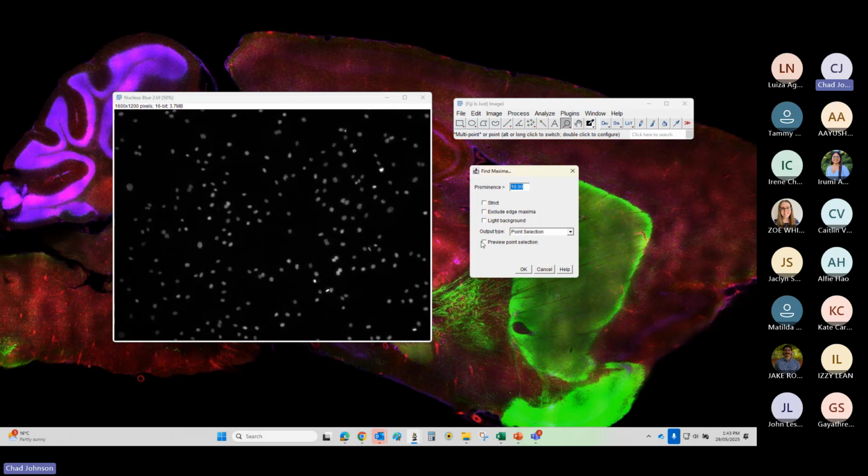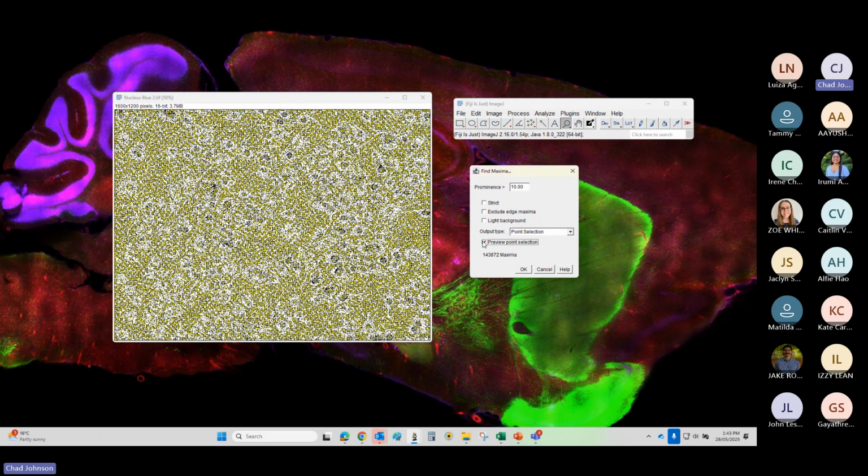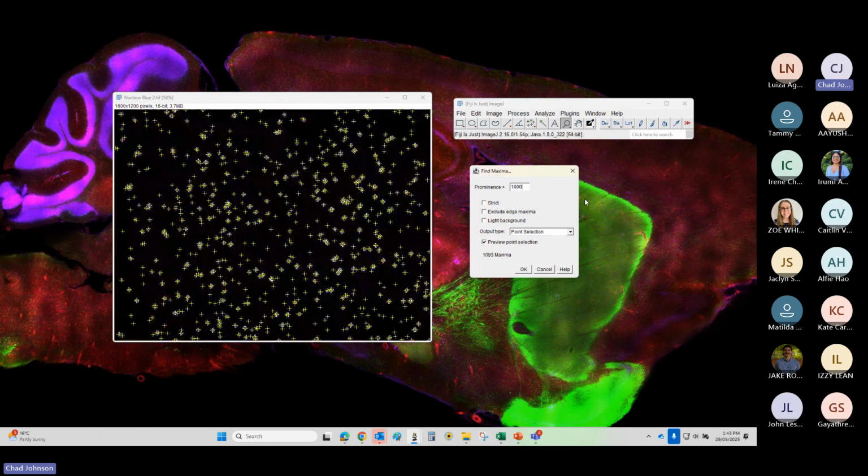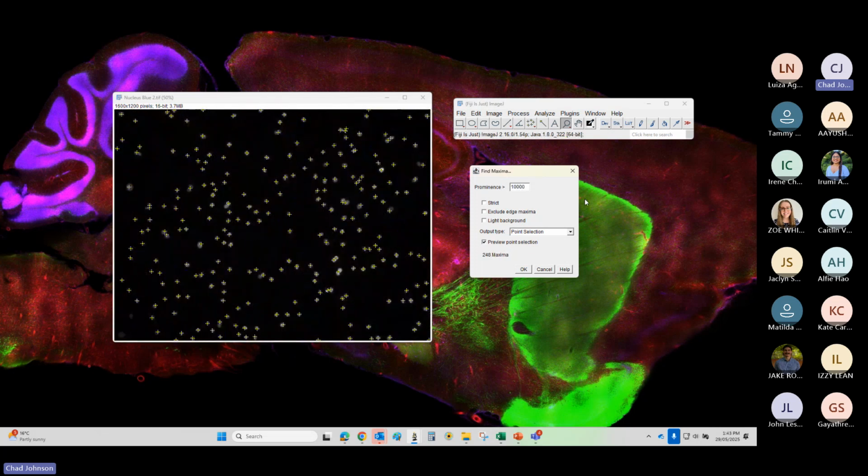Now, in order to do that, I'm going to click Preview Point Selection. Now, this is going to be everywhere because the threshold, the sensitivity is very, very, I suppose, low. It's essentially putting a marker on every single pixel that it can find. So what I like to do is essentially just go up in zeros. So 1, 10, 100, 1,000, I'm getting there. 10,000, almost there. Now what I'm looking for is essentially one spot per nuclei, and I'm getting very, very close.